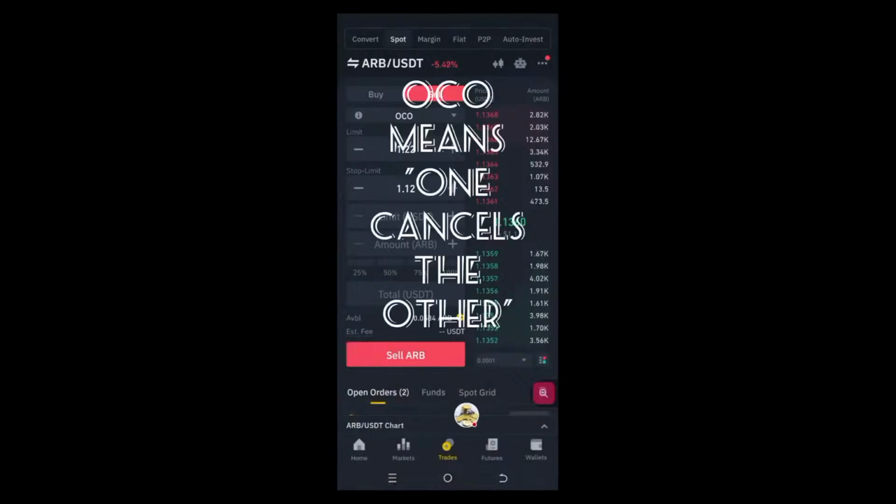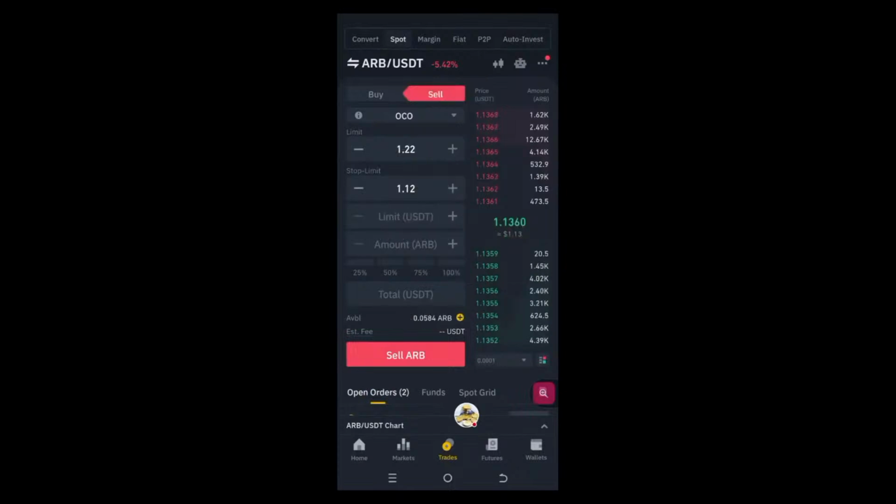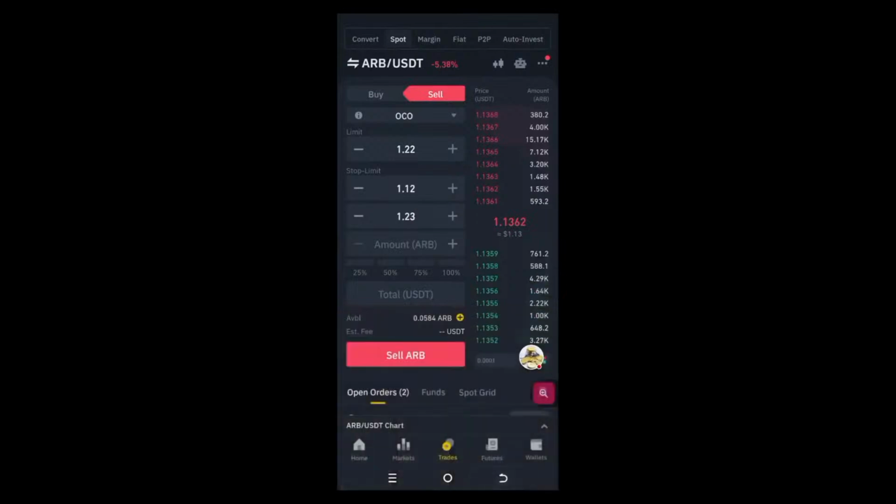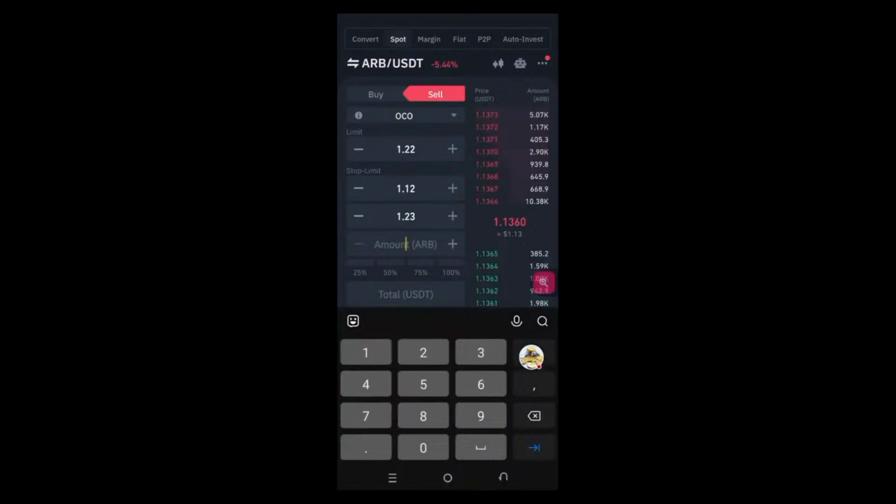This is OCO. OCO means one cancels the other, right? One cancels the other. Try and understand that. So you're going to put all of this, your limit price and all of those things. The price is currently that. Then you put your limit price here. Maybe you want it to be 1.23, right? Do you understand that? So now you have 3 prices, and then you have the amount of ARB that you have, and you pick whether it's 100% or whatever. Don't forget that's currently in the trade.